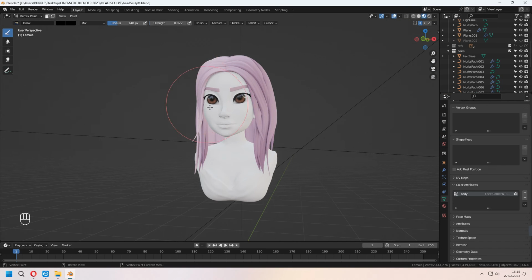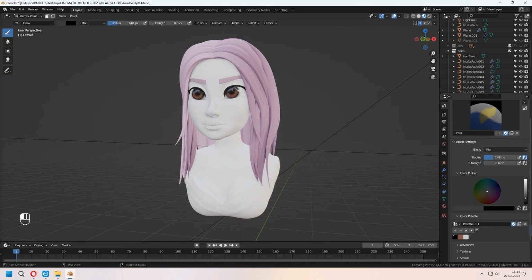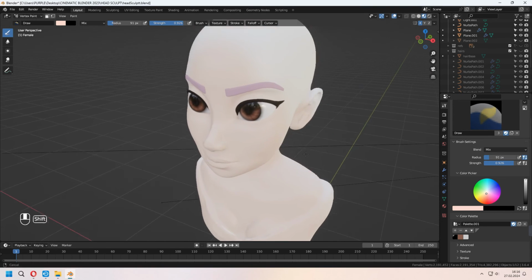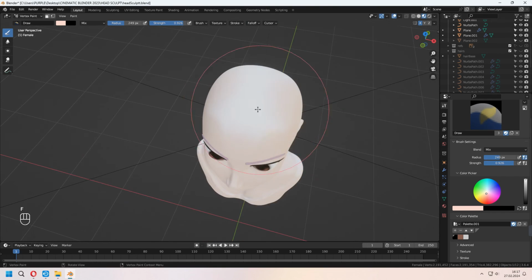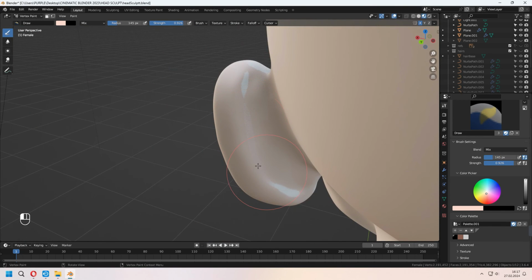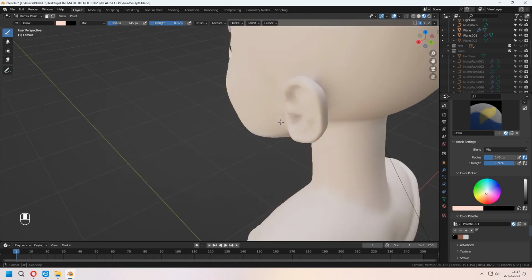Let's turn back to the vertex paint. Under the brush settings, you can give a skin type of color, and with increasing strength, give some color for your character, but don't forget to hide your hair. If it's too hard for you, you can decimate your character to make your vertex paint process smoother. And now I will give some dark skin color for this.